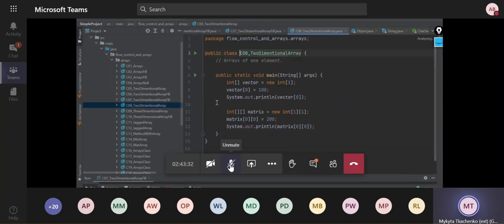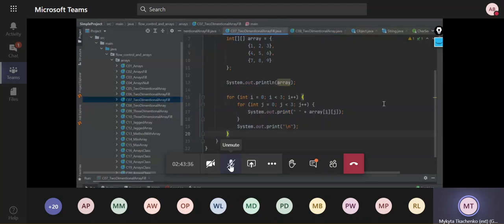Okay, let's continue. Any question regarding how to declare arrays, what it is, and how we can use, fill, and print this? Any question?